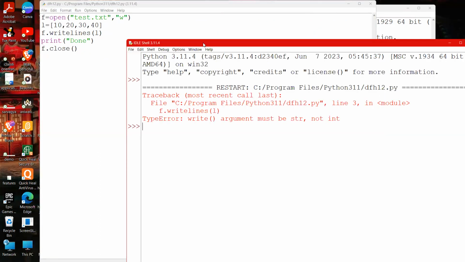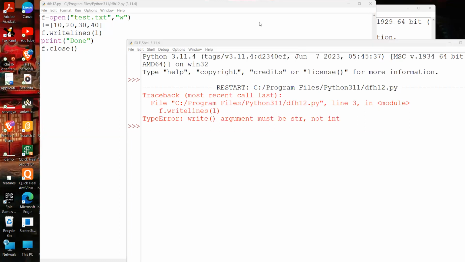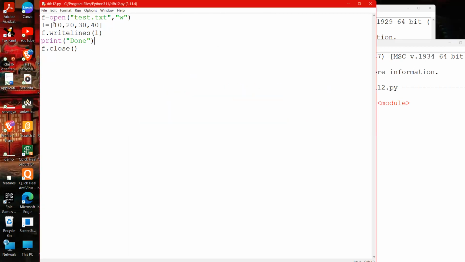What mistake have we made? Right argument must be str, not int. So through this, we can understand that we are not able to write the integer values. So let us convert these integer values to string values. Whenever we want to write integers in the file, we have to convert them into strings.